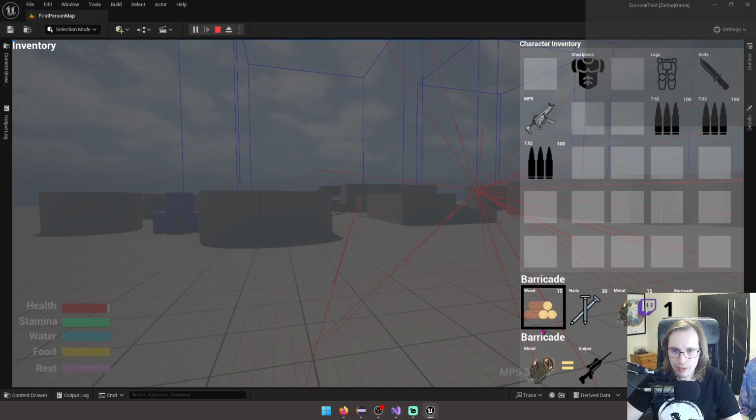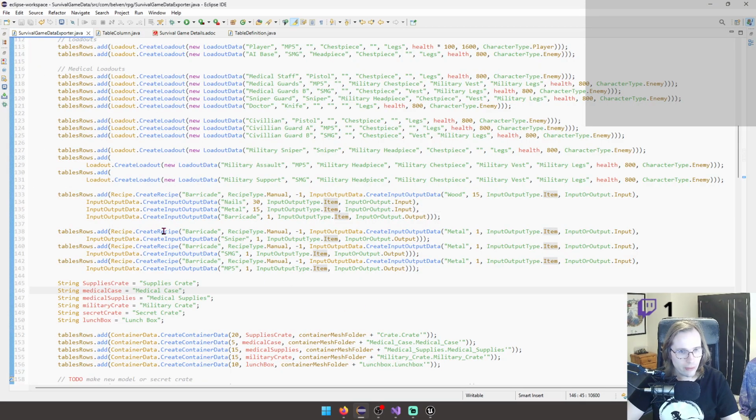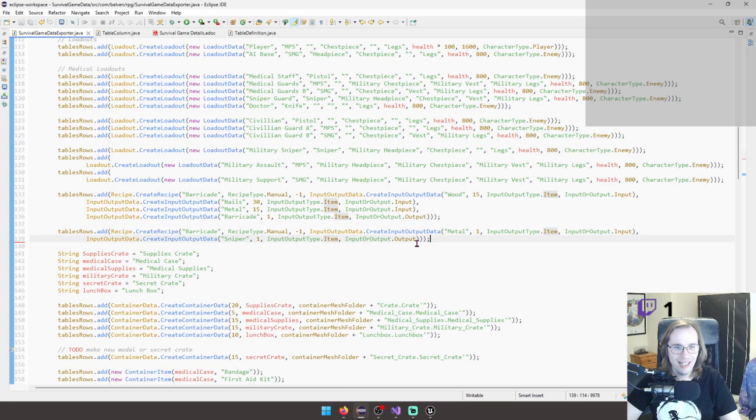There's no scroll bar, which is probably my first thing to fix. And apparently there's a recipe called Barricade that takes in a metal and makes a sniper, which is probably the case, because lo and behold, there is a recipe called Barricade that takes in a metal and produces a sniper. So yeah. Well, we'll come back to that.